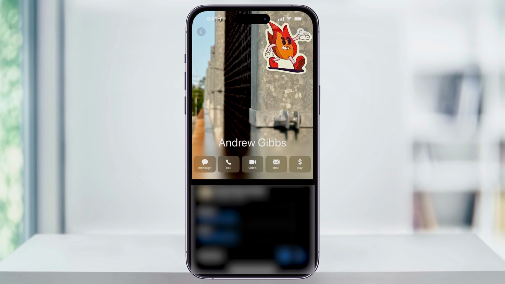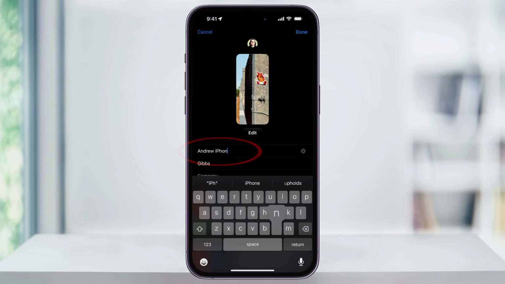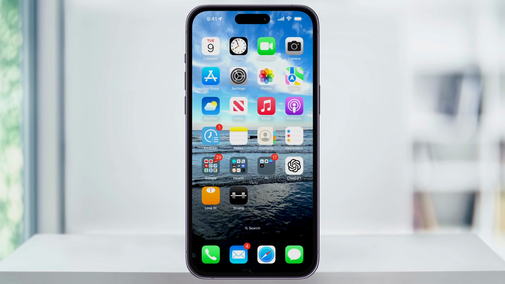Choose that. You can then tap Edit on the top right inside of here, and then in the top field, you can change your contact name. When you're finished, choose Done, and you can then close the Contacts app. This will now show the new name when you share to others who add you to their contacts.